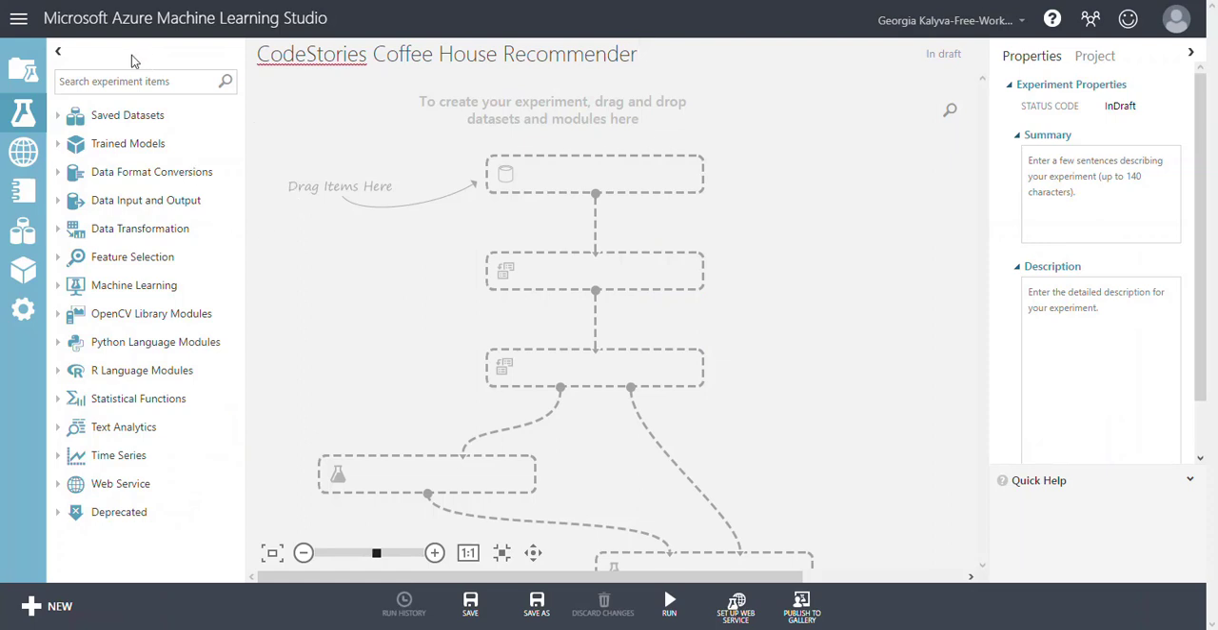On the left pane, you can see all the modules. You can drag and drop here. Here is the workspace. On the right, you can see the properties. Right now, since we haven't had any modules inserted in the workspace, we can see the properties of the project.